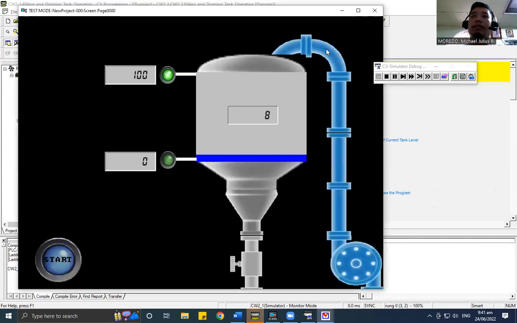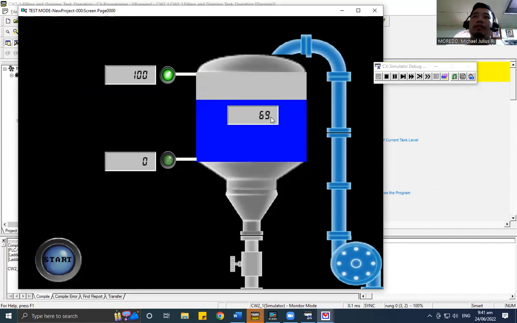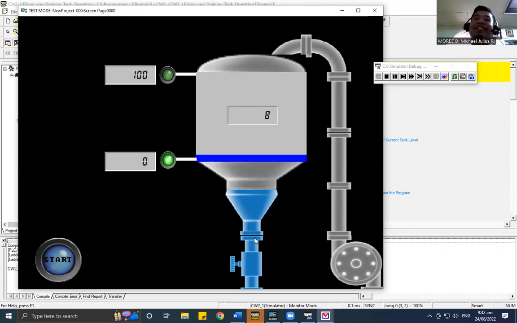Start. It is now being filled. Then the light that indicates it is being filled is turned on. The current value is increasing, and it has reached 100. It has turned up, and there was a 2 seconds delay. Then the light is now turned on. Then we can see the valve should be connected, and it is now turned on to drain. So start again. There we go. We can see that it is now filling again.